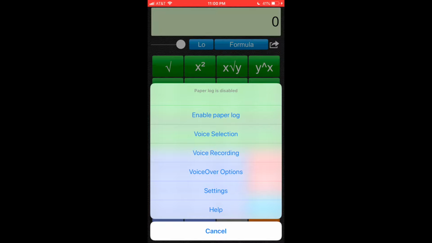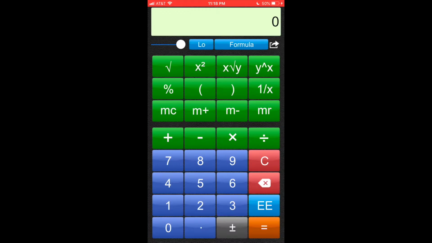When you open the menu, there are many different options available, including Enable Paper Log, Voice Selection, Voice Recording, Voice Over Options, Settings, and Help. Help is not really needed. We're going to focus on the first 5 settings on the menu before we begin working on our functions. The first setting we are going to adjust is the paper log.